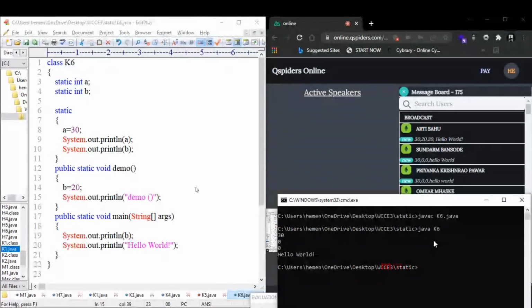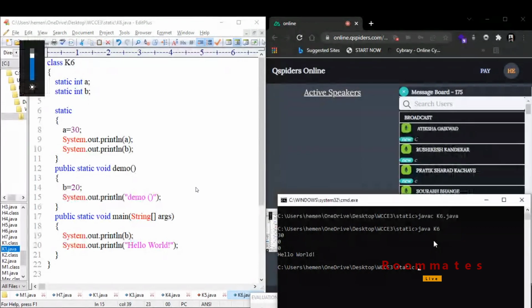How many of you got this answer? Please write C in the chat section. How many of your answers are incorrect? Please write W in the chat section.